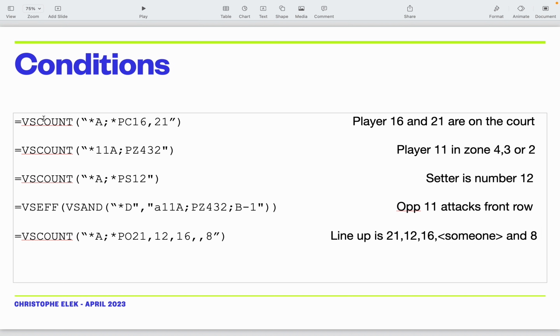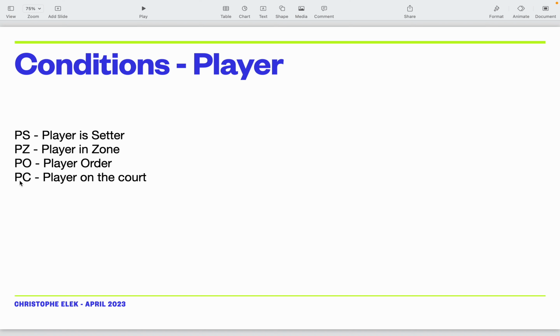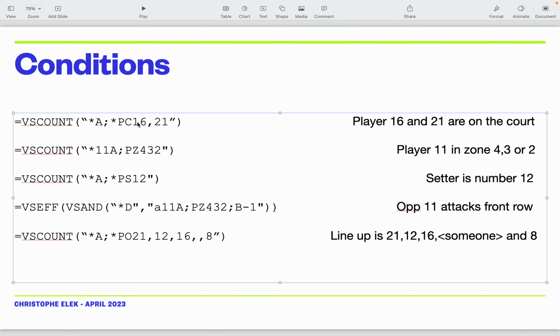This one is, I want to calculate the number of attacks when PC, right? PC, player on court, when 16 and 21 are on the court. I want to see what's happening with the number of attacks, the efficiency, all this kind of stuff. But I want players 16 and 21 to be on the court for the home team. What is happening? What is the efficiency?